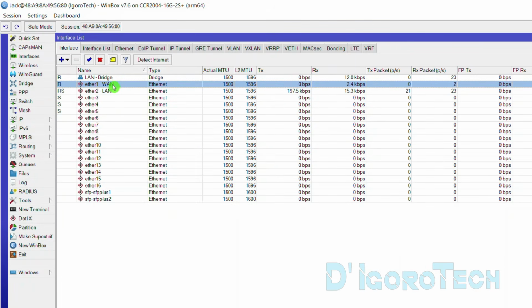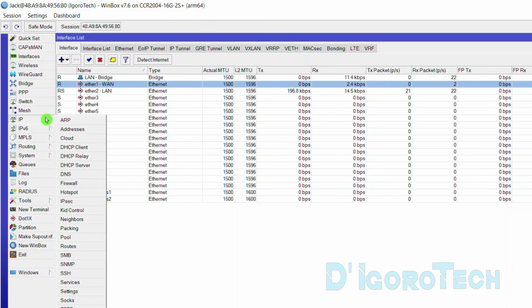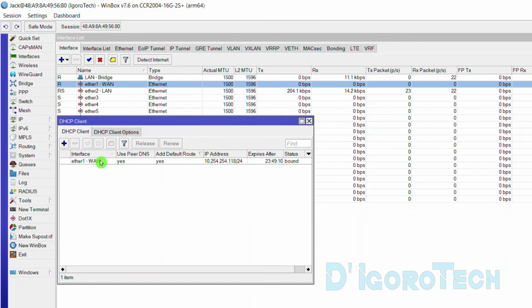Next, we are going to change the WAN interface to a static IP address. This is if you want to use a static IP address instead of DHCP or if you have a fixed WAN IP address. Also, we will manually configure the default static route. First, we will remove the DHCP client we configured for this WAN interface. Go to IP, DHCP Client. You can see the DHCP client we configured earlier.